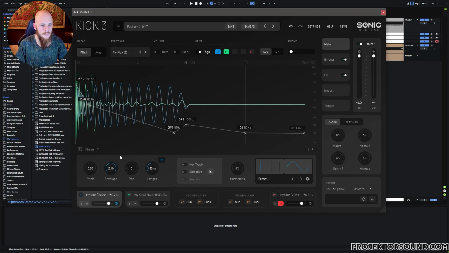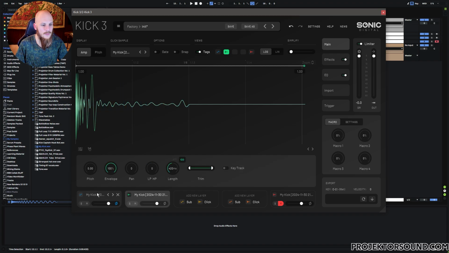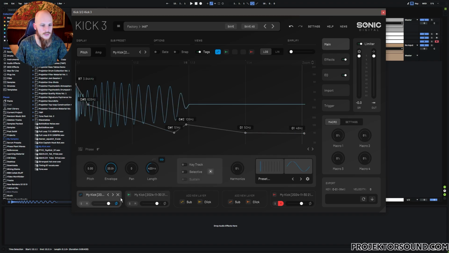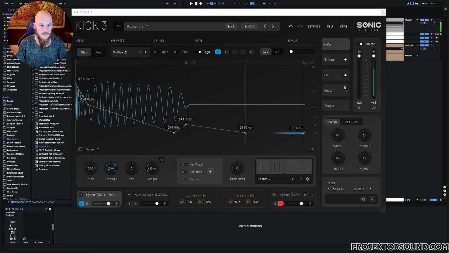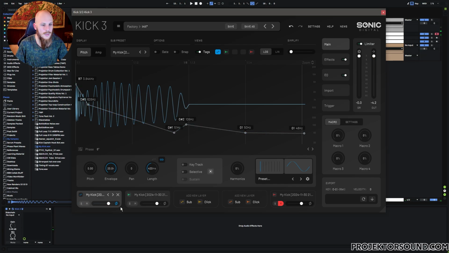What it has done is it has created a sub and a click for my kick drum. So this is just the sub. If we just solo this. And then it has added the click on top.